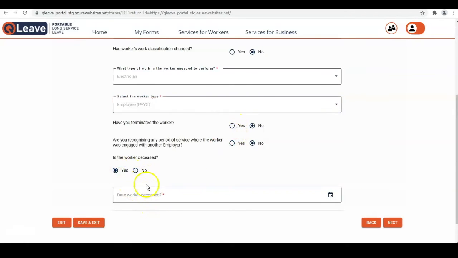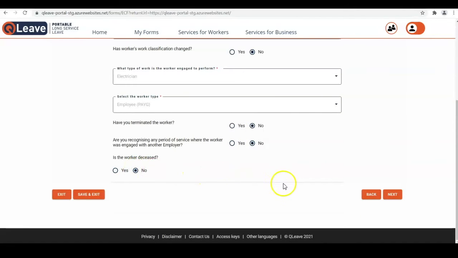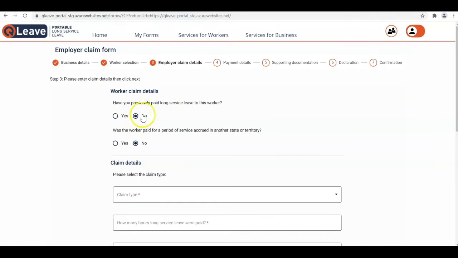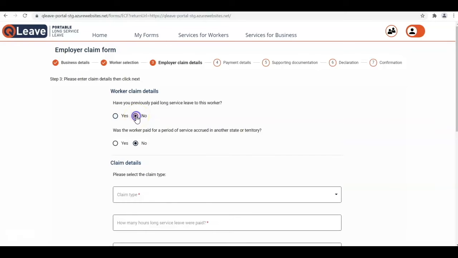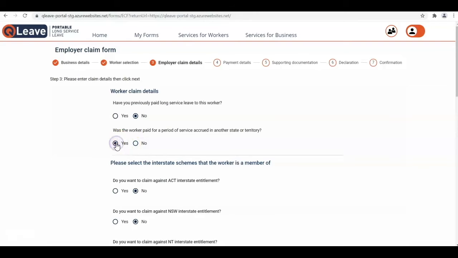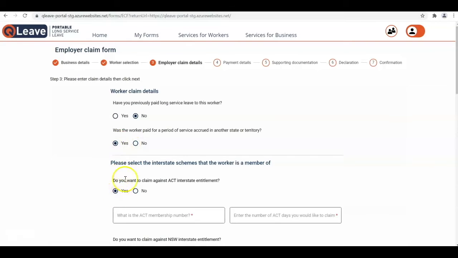If you're making a claim for a payment made to a deceased worker, choose Yes and enter the date the worker deceased. If not, choose No and click Next to move to the Claims Details page. Here, you'll need to advise if you've previously paid long service leave to this worker. If you have, simply choose Yes and enter the dates of the leave. You'll also need to tell us if the worker was paid for a period of service accrued in another state or territory. If so, choose Yes and enter the details under the relevant state or territory.